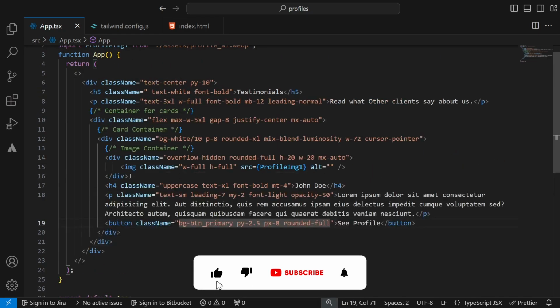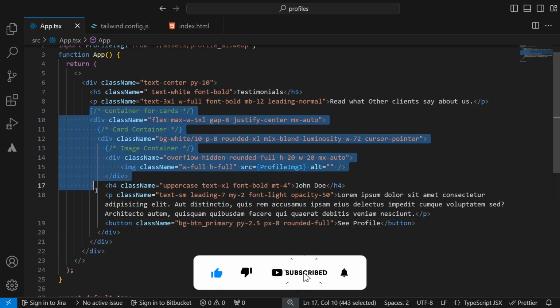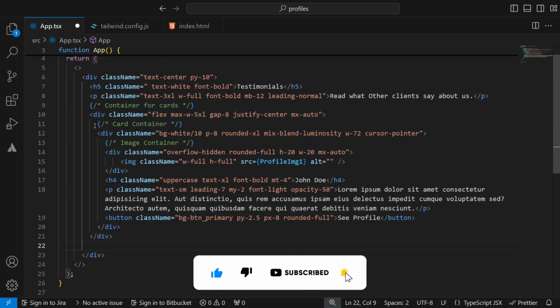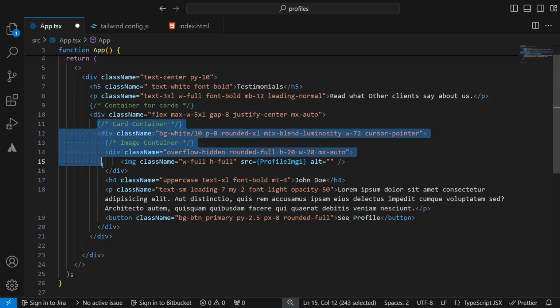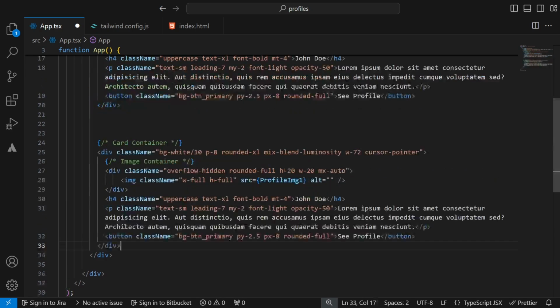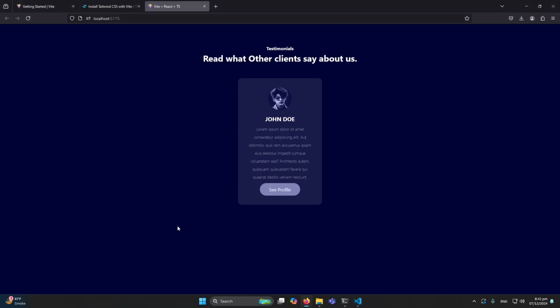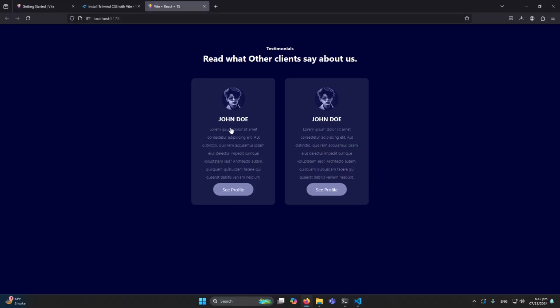Now what I need to do, I will simply copy this single card, and then I will paste it again here. So we need to save this and refresh. So you can see that we have 2 cards, and now we need to create a blur effect on our cards.